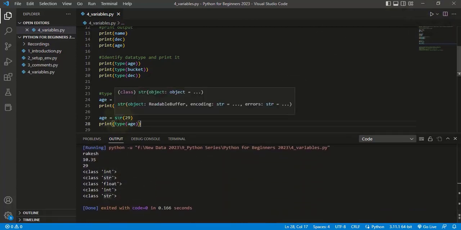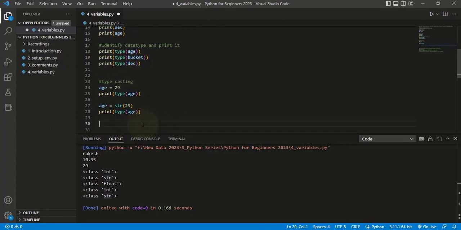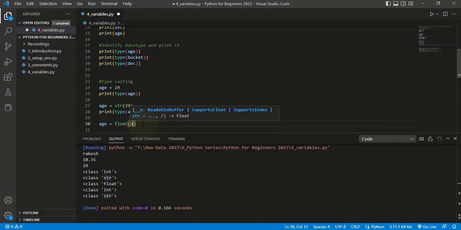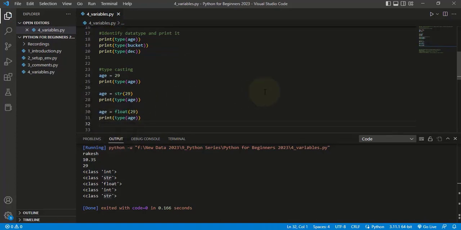In the sense, as soon as I use this function called str and parenthesis, it is converting the integer into string. Same way we can convert, let's say age equals, let's assign float, and then type this number 29. Now what it is doing is changing integer data type to float data type. So if I use the same code and paste it here, it will give the age is now float data type.